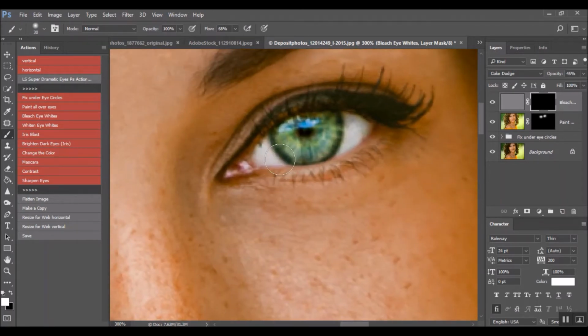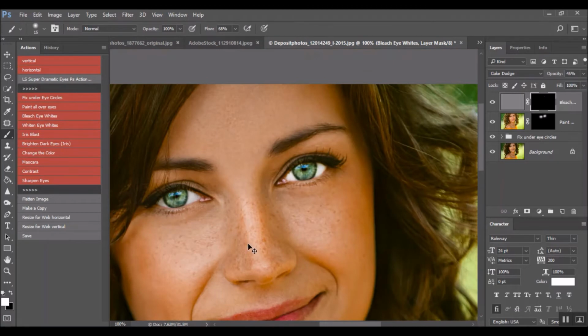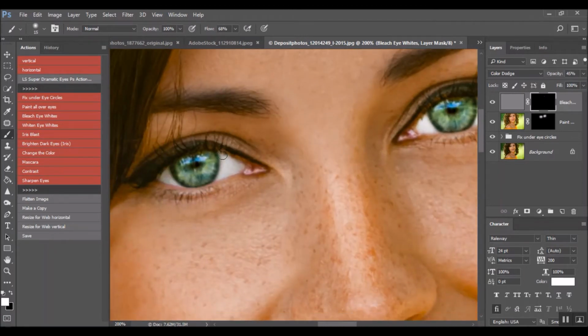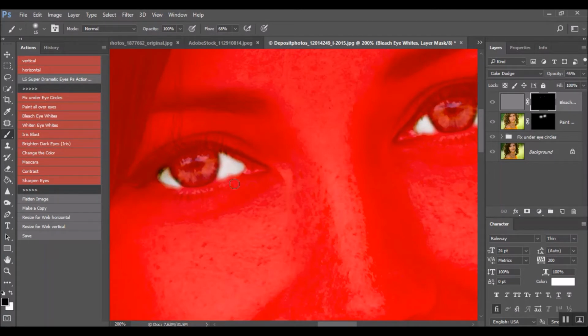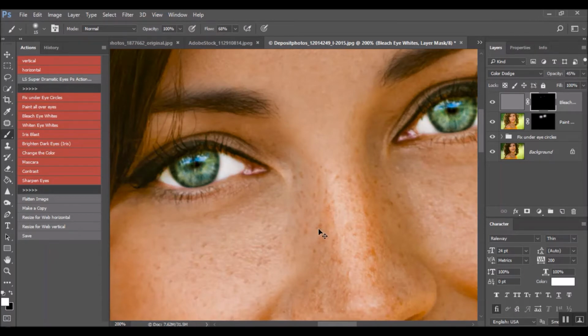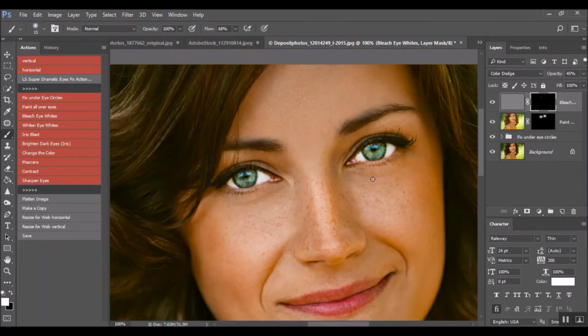I'm going to zoom in here. And I'm just going to go over the whites of her eyes. And I'll sample both for you. And it's okay if you get it outside of her eye or on her iris. You can always go back and paint it off with a soft black brush. And you'll see what that did there. And like I said, the Bleach Eye Whites is very, very intense.